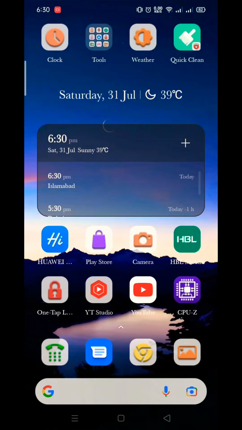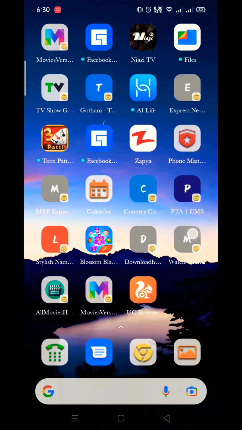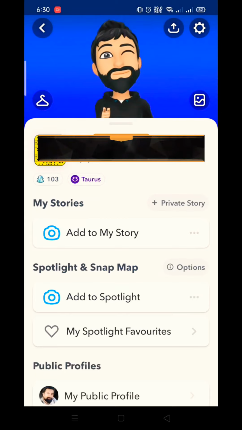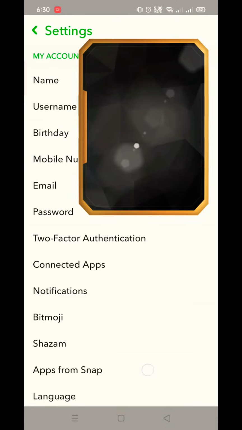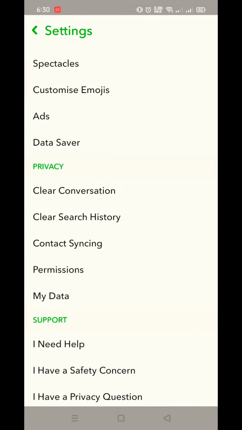Let's start today's topic. First of all, open your Snapchat account. Now tap at your Bitmoji. Now tap at settings. Now scroll it down. Find privacy. And at the end, you can see the option My Data. Tap at My Data.